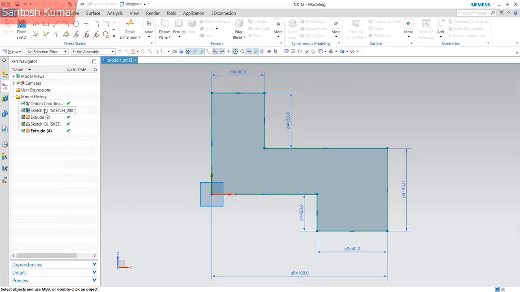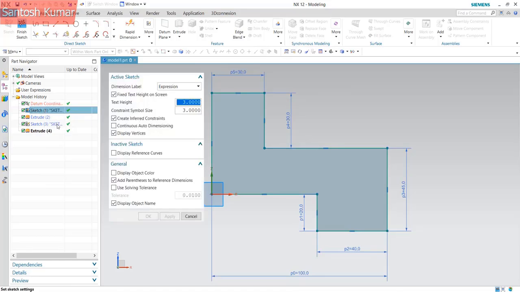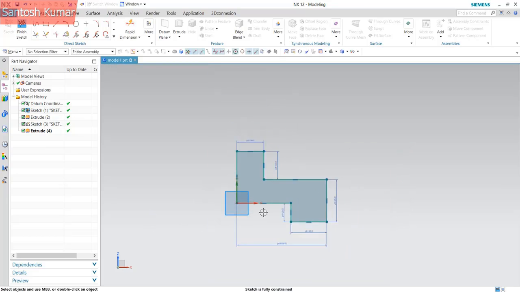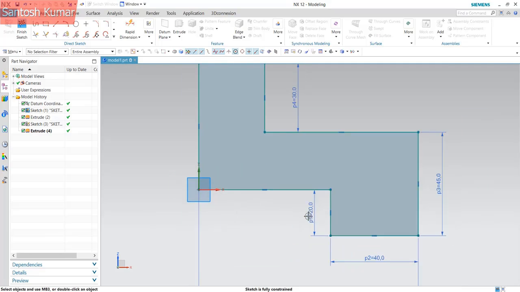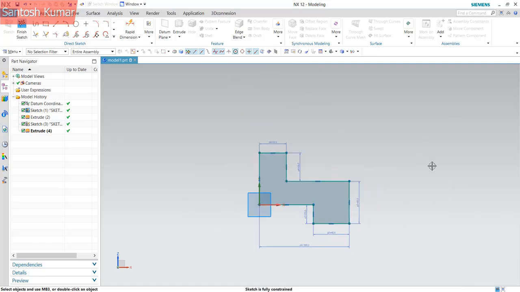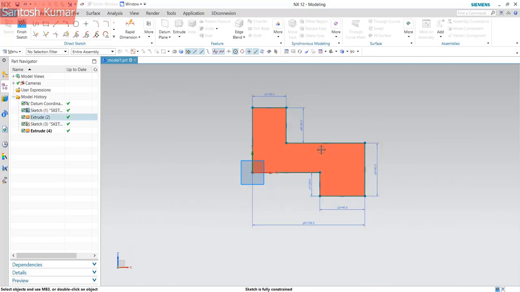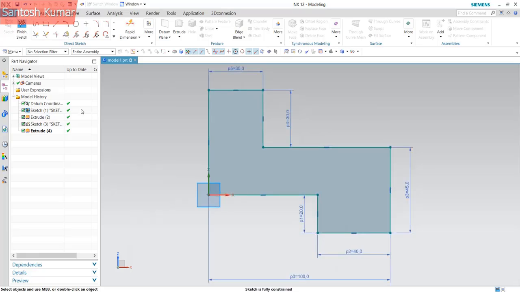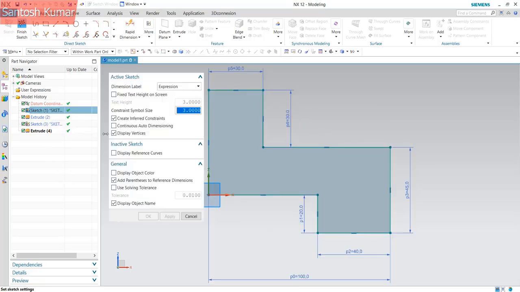And here if you right click and go to settings, you have an option, fix text height on screen. You uncheck this option and then click OK. Now you zoom in and zoom out, and these particular dimensions would not change with respect to the screen's zoom in and zoom out. So that's the use of this settings tool.